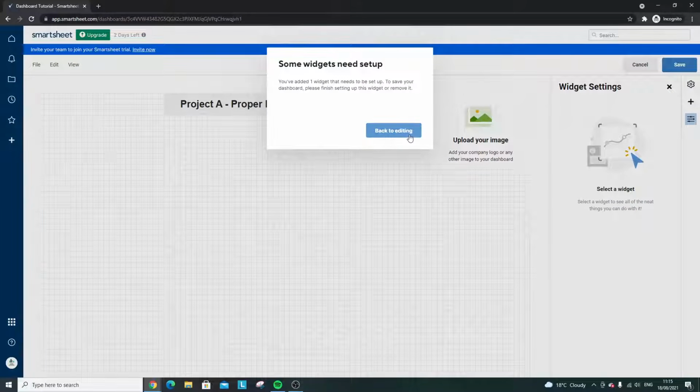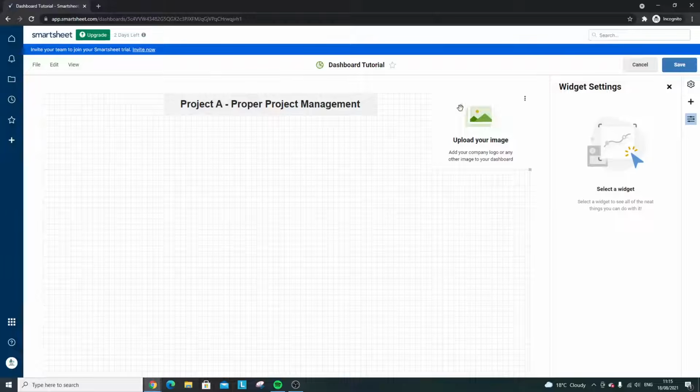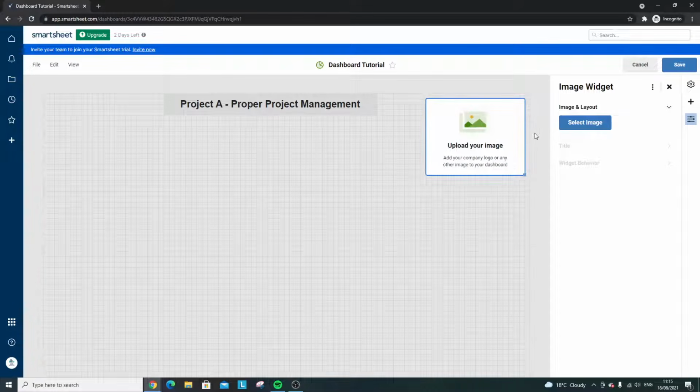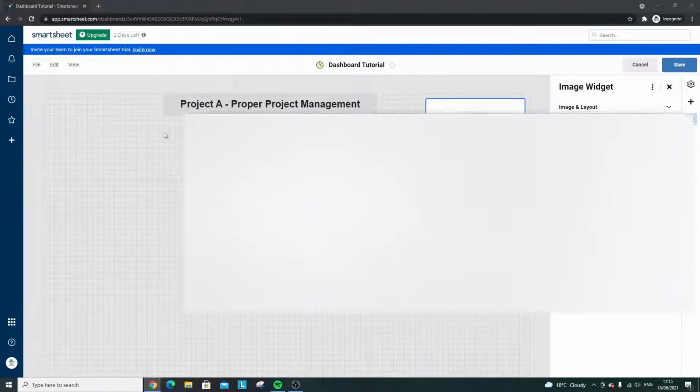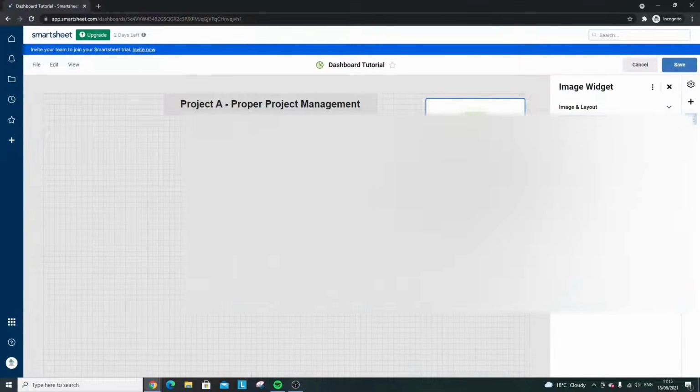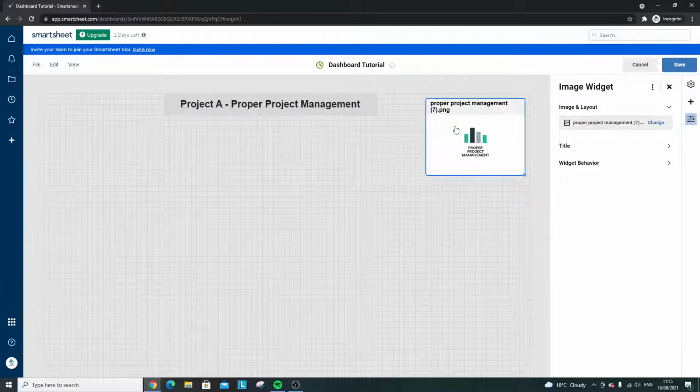So, okay, I've tried to hit save. So here's a good example. Because it's not completed, it's saying that these widgets need setup before we can save it. So I'd need to go back into here and I would need to add that image. Hopefully I don't give away too much here, so here we go. So we've got my logo here.